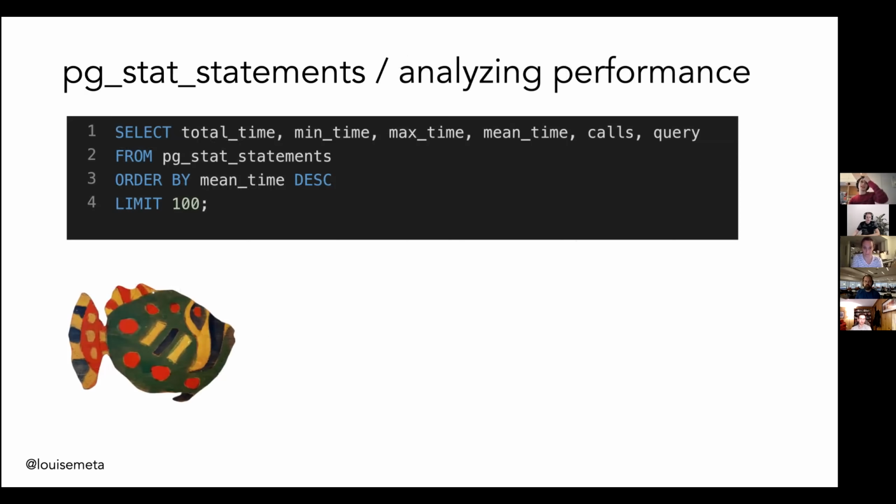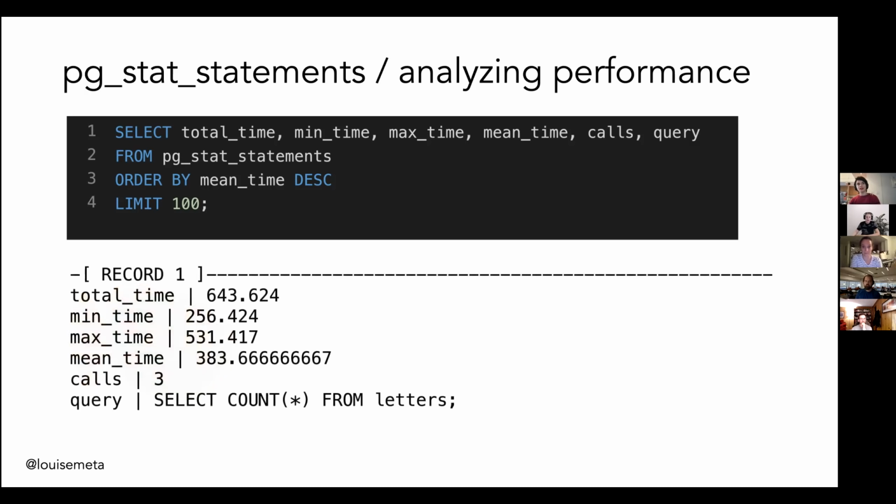So using pg_stat_statements here, for example, I'm trying to get the 100 slowest queries. I'm selecting the total time, the minimum time and the maximum time of execution, the mean time, the number of calls that a query has been called, and the query in question. So what I get is records that look like this.